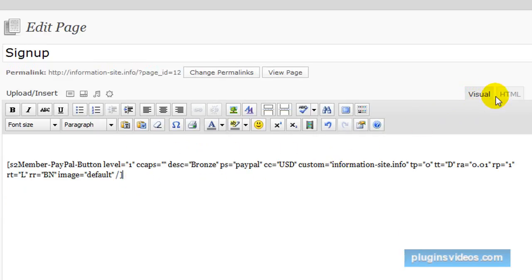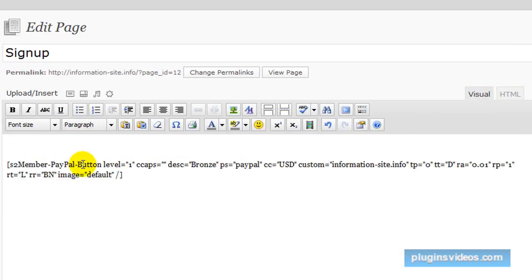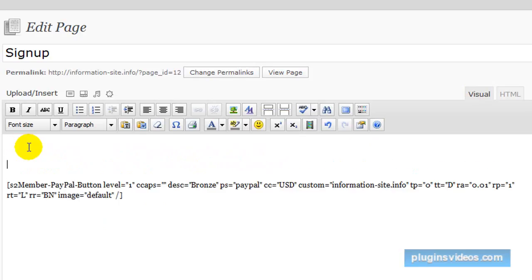Now, as far as I know, you can put this in there under visual or HTML. It doesn't seem to matter. I haven't noticed any difference. And you can put one-time payment of $10 for a lifetime membership, or anything you want. It's entirely up to you. It's your site. You do what you want with it. We'll update that page.